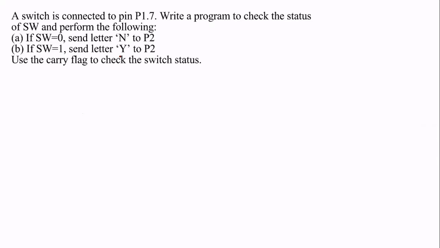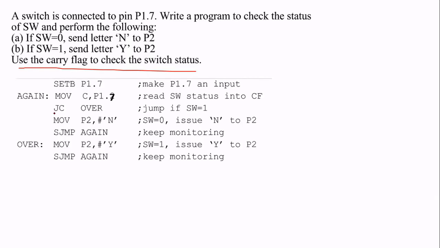A switch is connected to pin P1.7. Write a program to check the status of the switch and perform the following. What is the change from the previous program to this program is, here we are supposed to use the carry flag to check the switch status. So instead of the instruction JB, jump if the bit is set, that we had used, here we'll be using JC. So what is JC? Jump if carry bit is set.